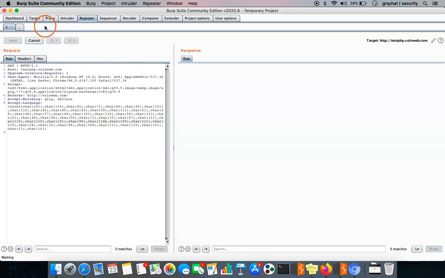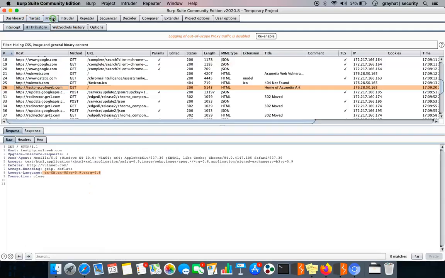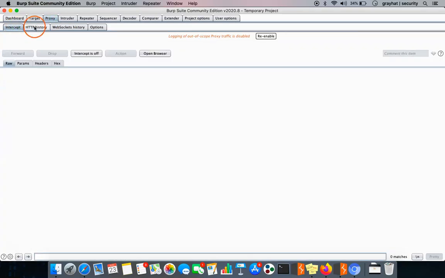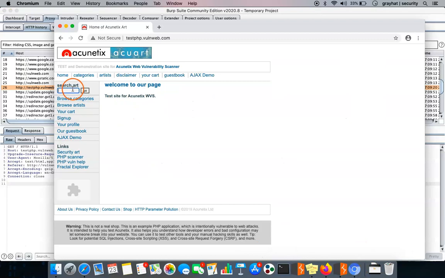Alright, so now we are just stuck to the decoder and comparer, and nothing more to do with this. Now let's start the cross-site scripting attack in general and in the real world, how it actually happens if you're going to test for insecurities. Alright, so move to proxy, and here was the option, testphp.vulnweb. Let me capture some of the request.